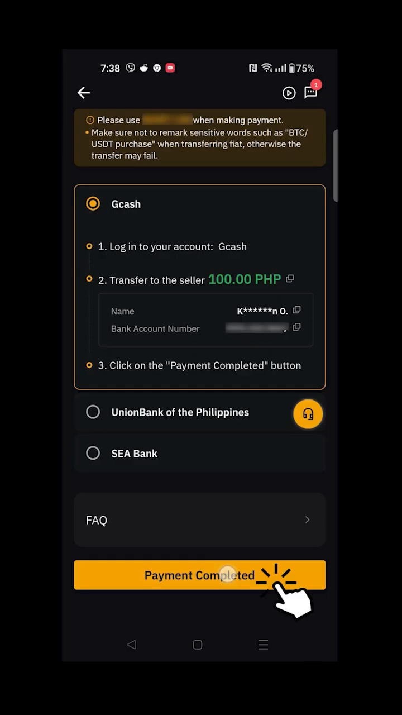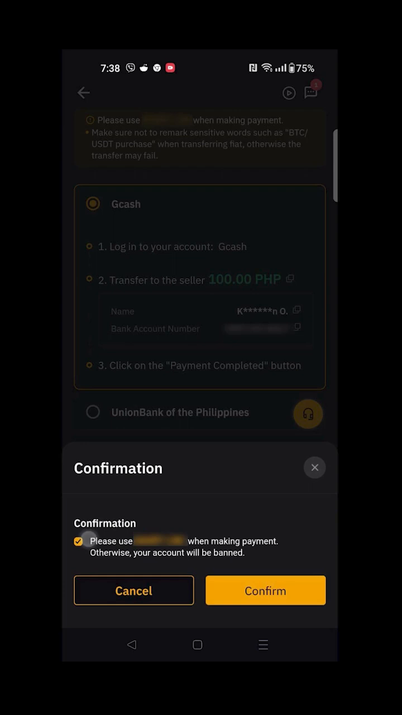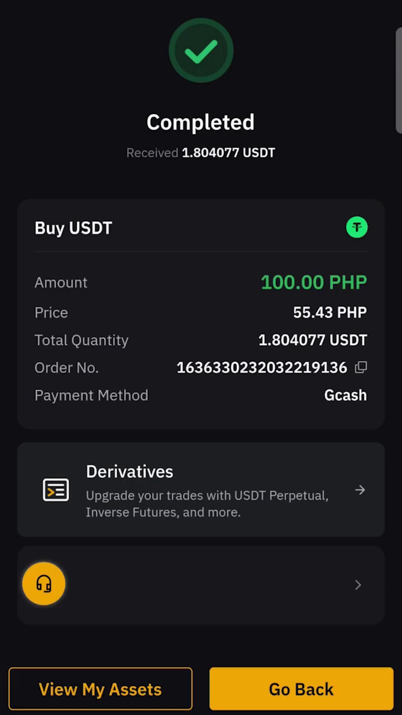Then click on Payment Completed, and then Confirm. There you have it. You can start trading your USDT for other cryptocurrencies.